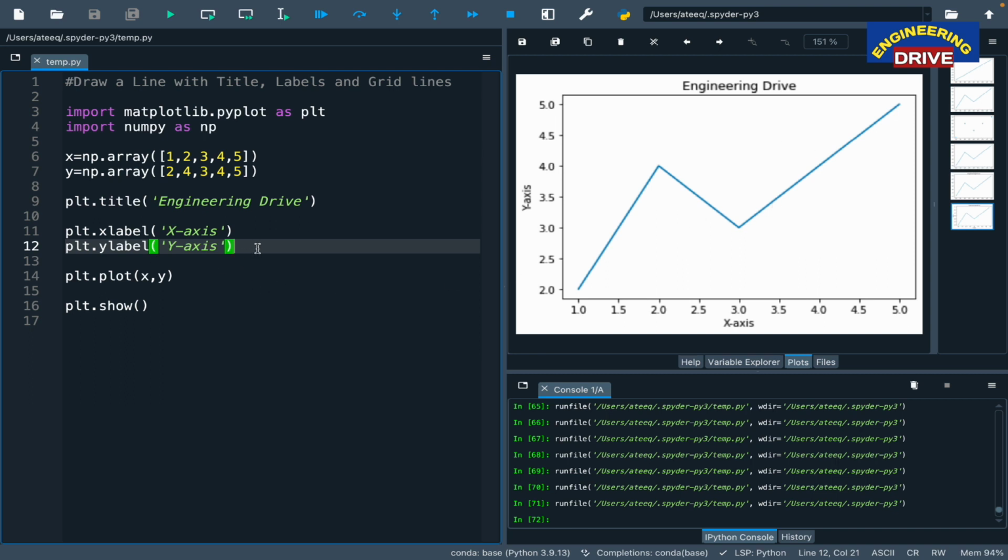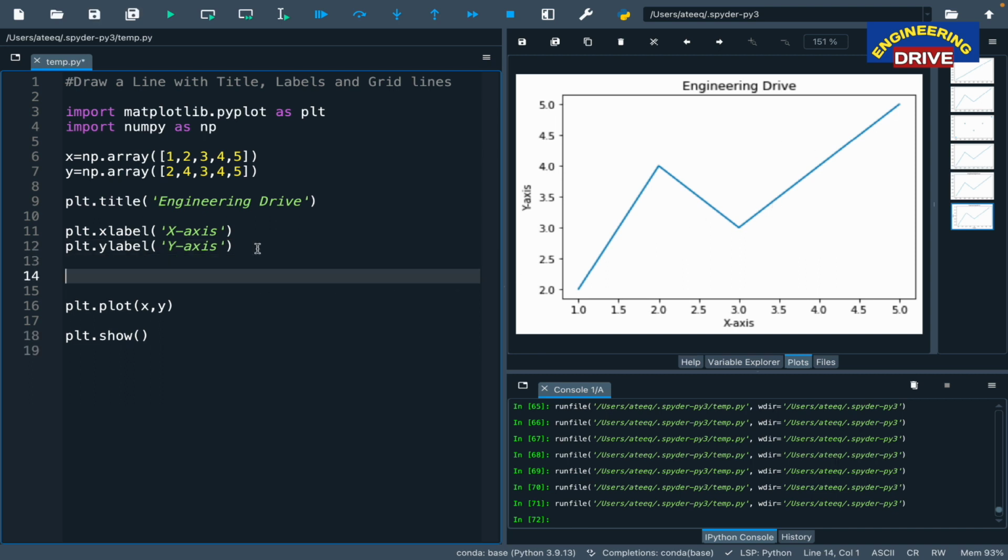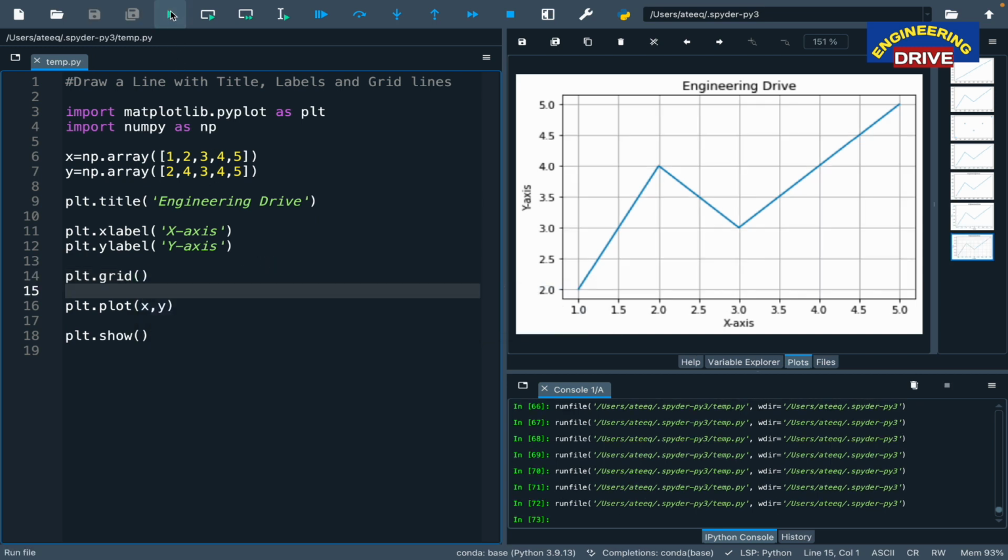How can I add the grid lines for accuracy? So plt again dot grid. We need to use the function grid. That's all. Let me run this program. Now once I run this program, you can see here the grid lines have been added automatically once you use the grid function.